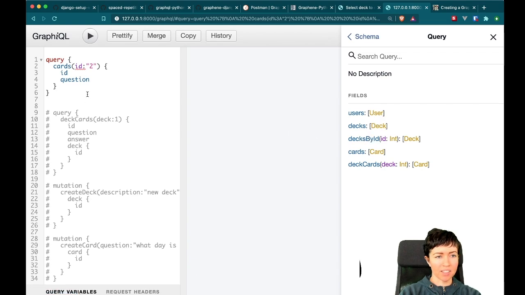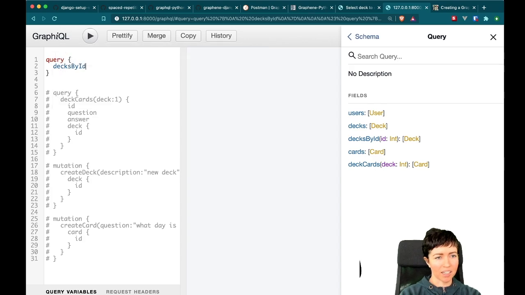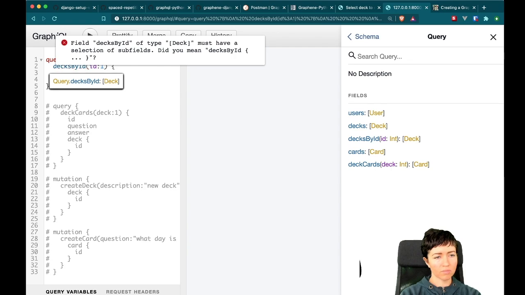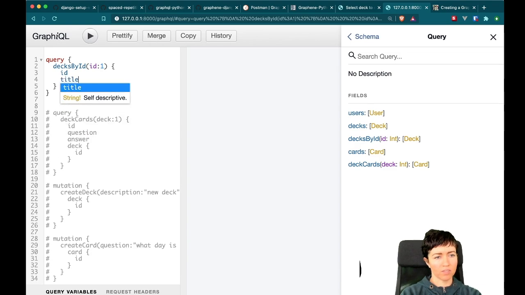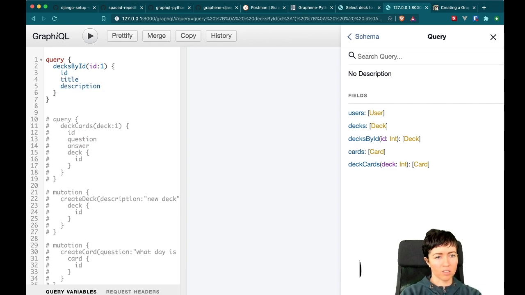Query dex by ID. Okay, so I'm gonna do this. Dex by ID. And I need to pass in an ID. So actually I don't know if you want dex by ID to get, yeah, I guess maybe you want one deck. I don't know. So dex by ID. Oh, and then I can just pass in the fields that I want. Okay. Description.